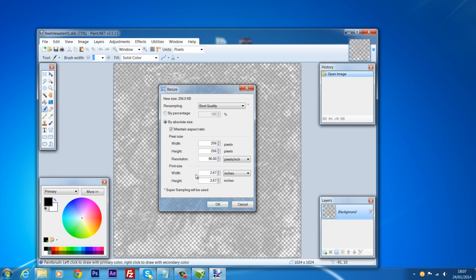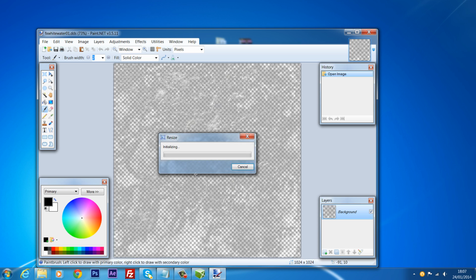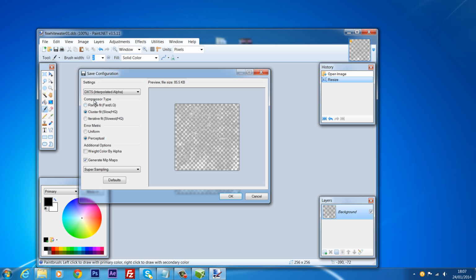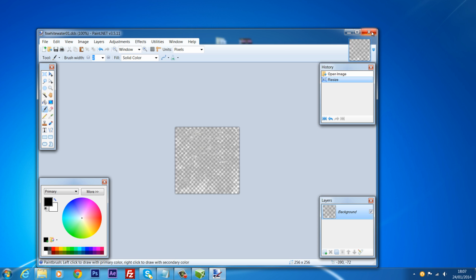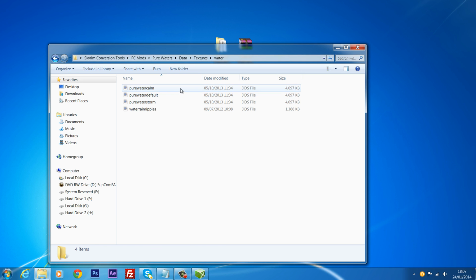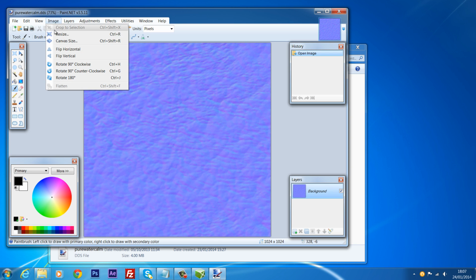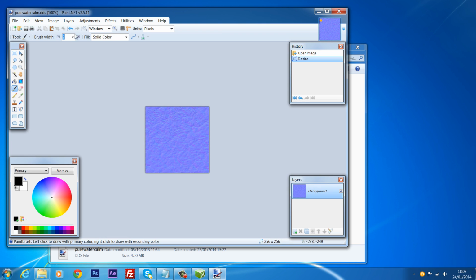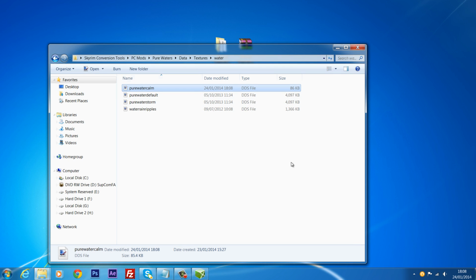So either do half of its original size or a quarter of its original size, but for Pure Waters it best displays at 256 by 256 pixels. So we'll save that, generate mipmaps, DXT5, and the file is reduced. So do that with every single one. Do the same with the water on here. If we open this one up, image, resize, it's a 1K texture again, so make that 256 by 256, and we'll go ahead and save, and just keep doing that with every single one.